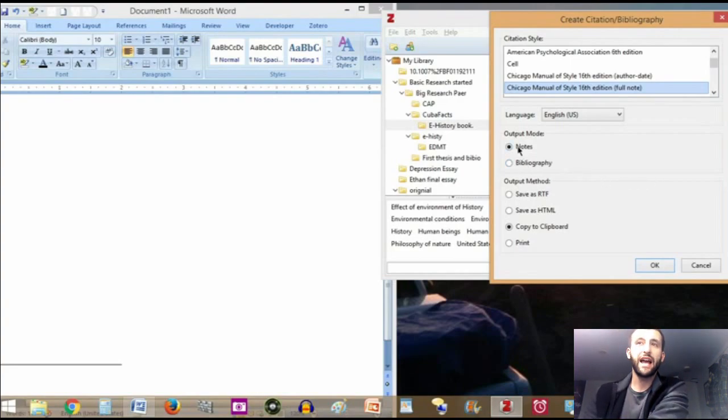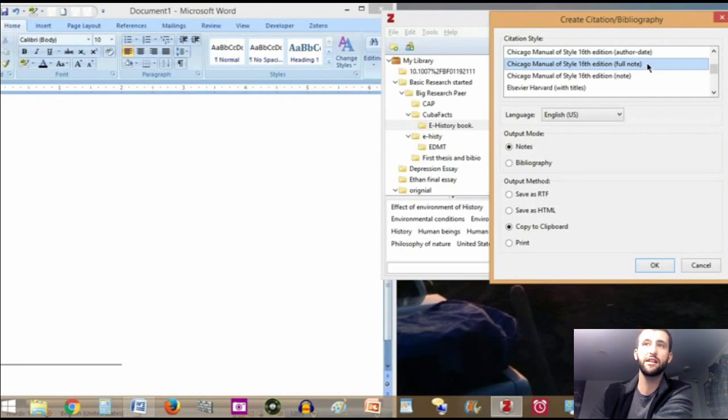Here in the output mode, you might have Bibliography, but instead you want that to be Notes. Make sure it is in whatever Chicago Manual style you need: either author-date, full note, or note. For me, I need full note, and that is most likely what you will need. I'm going to make it copy to clipboard. The other options are good, and you could use those if you wanted, but copy to clipboard is a little bit easier when you're only using one source that you would like to cite.